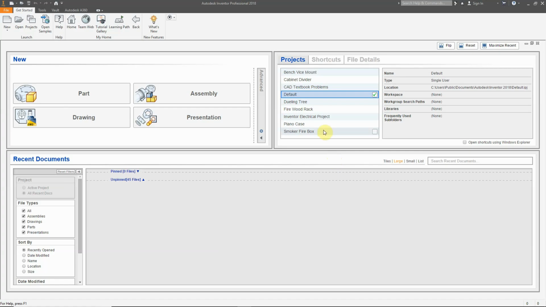Back to Inventor. To start up a new drawing file, well, first off, and it's somewhat irrelevant, but just to get rid of everything else, I went to the default project. Either click in the box or double click default. Again, really doesn't matter, but to start a new drawing, a few ways of doing that.